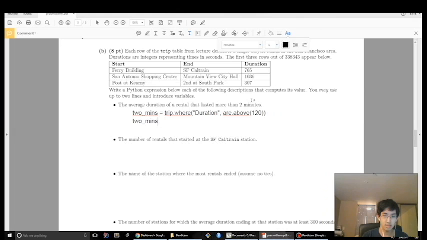So two_mins.column(duration). Okay. Now I have this array of every single duration in two_mins, and I want to add all of them up. So I use np.sum, and np.sum takes in an array, and it spits out the sum of everything in my array, right? And so now I have the sum of all of the numbers, and now what do I want? Well, now I want the number of numbers that I had. So the number of entries in the column duration.